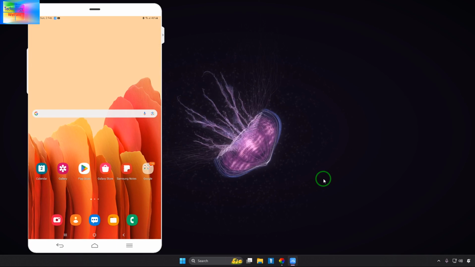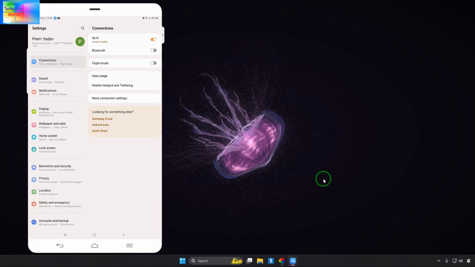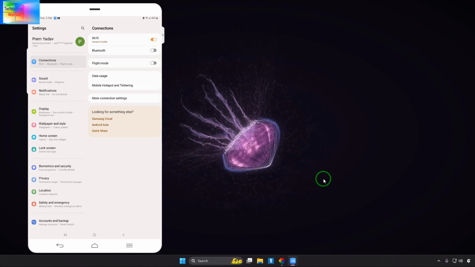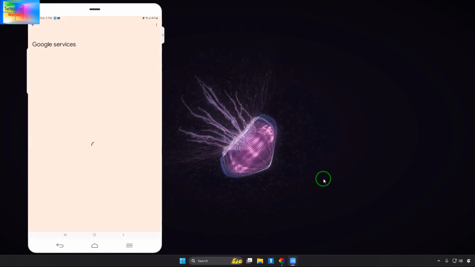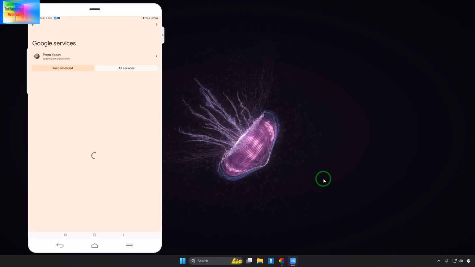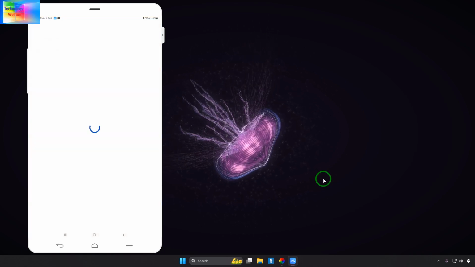Now it's time to take the crucial actions. We will go to the settings, guys. I will go to the settings. Of course, we will have to come here. That is a Google service. Here it is. In the Google service, of course, we have a three dot menu at the corner and a help icon. So pick this one, help.